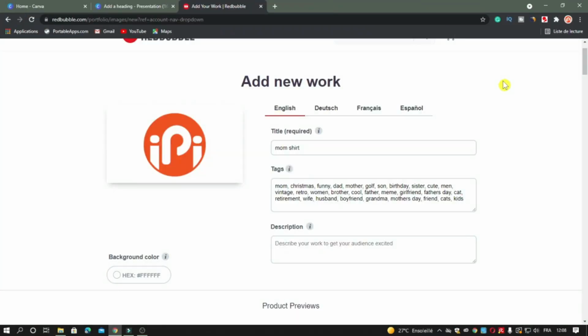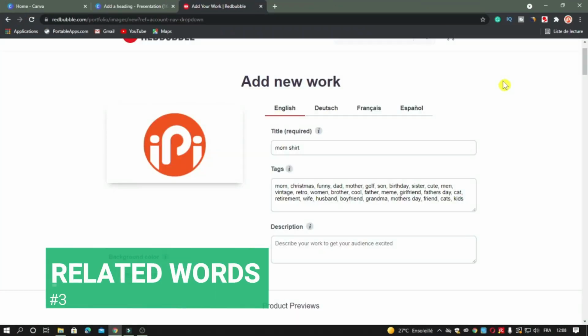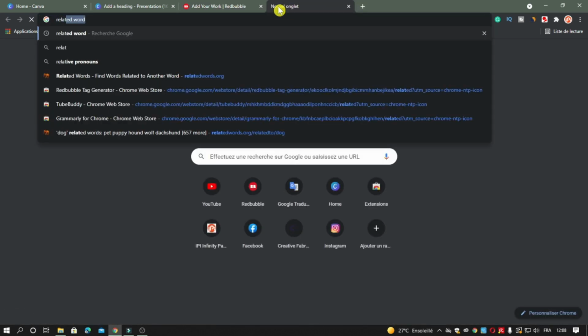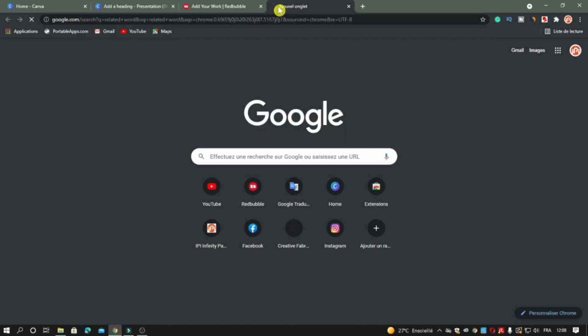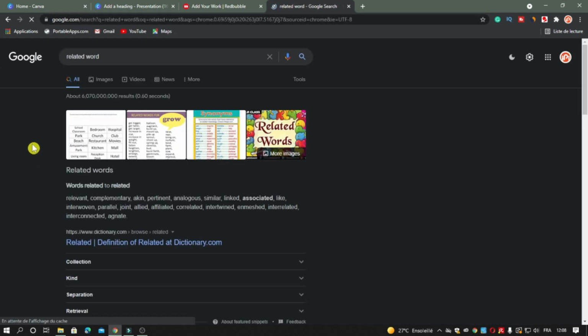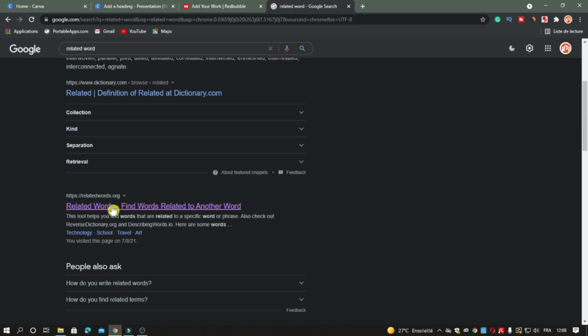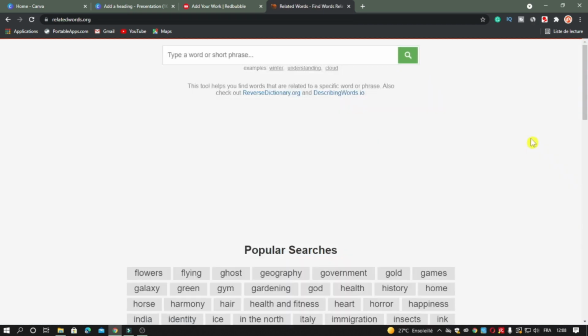The third one is a site called Related Words. Just type on Google Related Words. This is the site, click it. The site gives you related words for the keywords you already entered. This site gives you unique and low competition keywords.